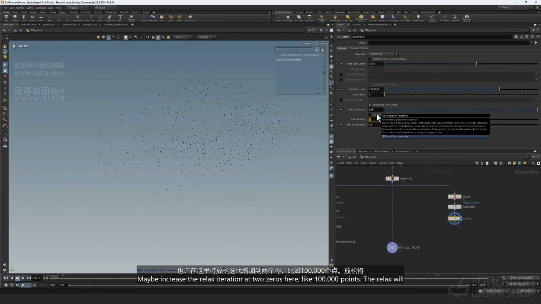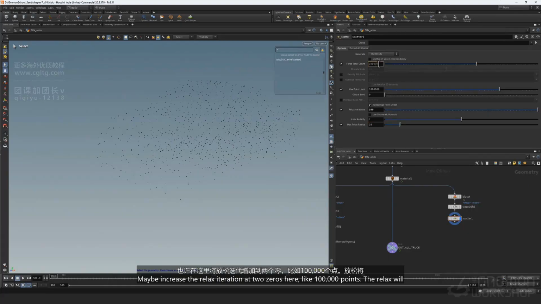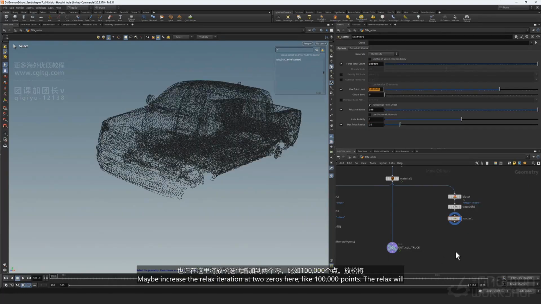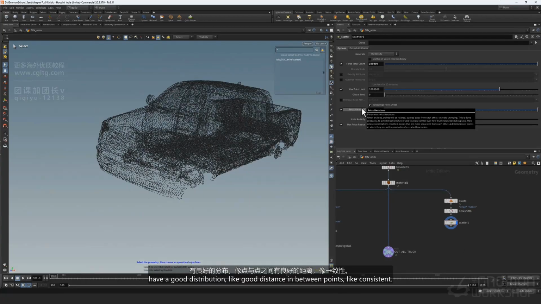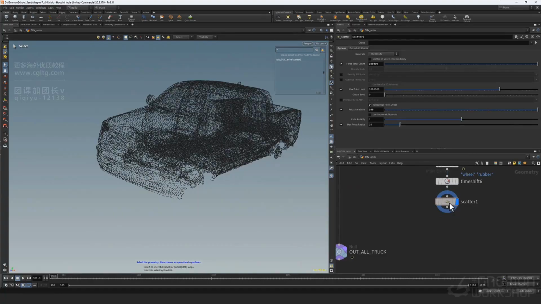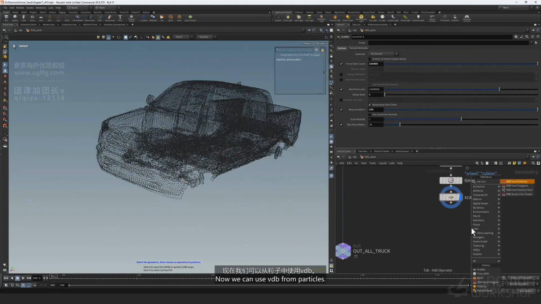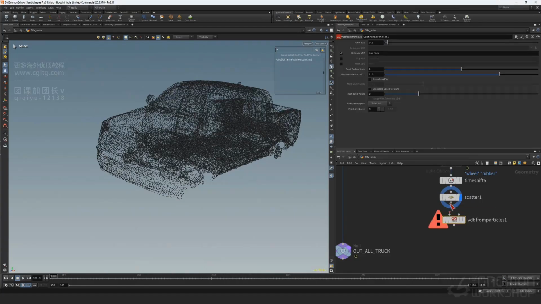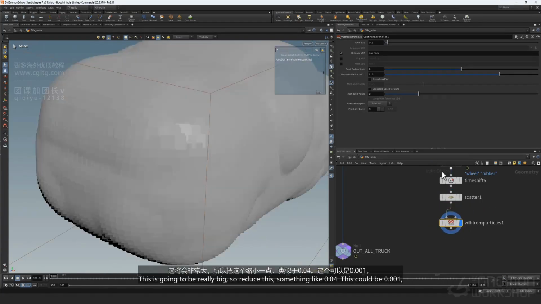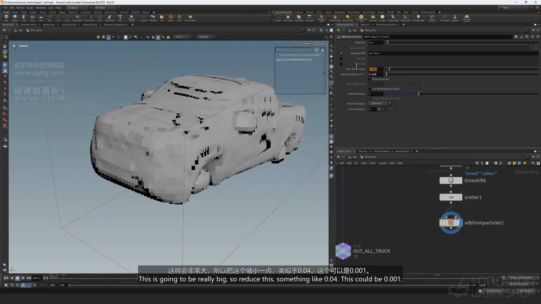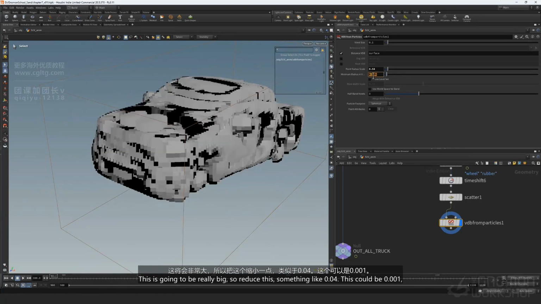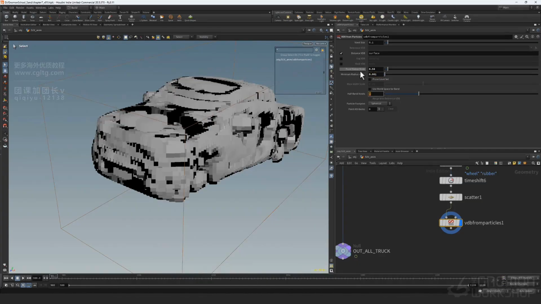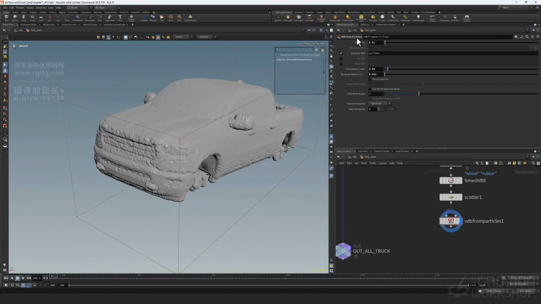Maybe increase the relax iteration, and add two zeros here, like 100,000 points. The relax will have a good distribution, like good distance in between points, consistent. Now we can use VDB from particles. This is going to be really big, so reduce this, something like 0.04, this could be 0.001, something like that, and increase the resolution by reducing the voxel size.